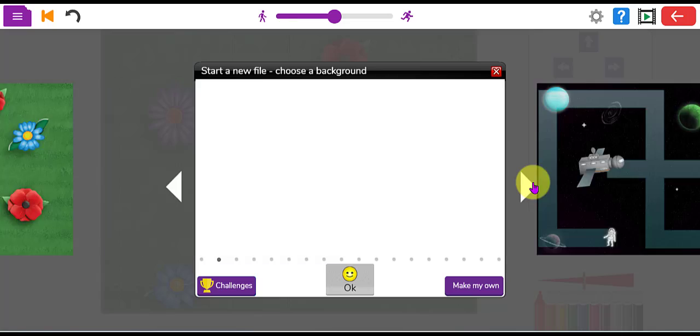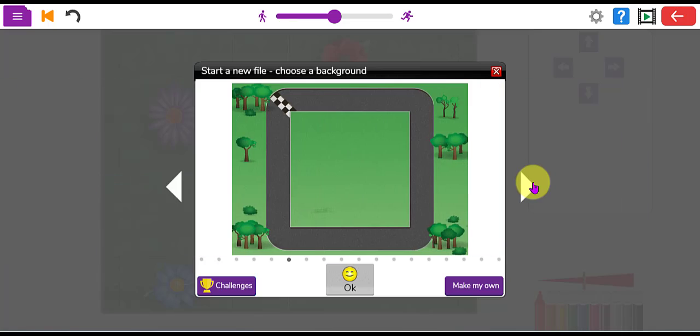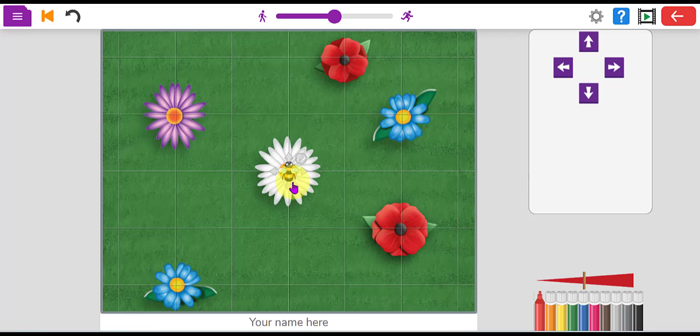So let's look now at how you can use the pre-made backgrounds to set your own challenges for your pupils. I'm going to use this flower template. So here's my little bumblebee. He's going to go and visit all of the other flowers to pollinate them.